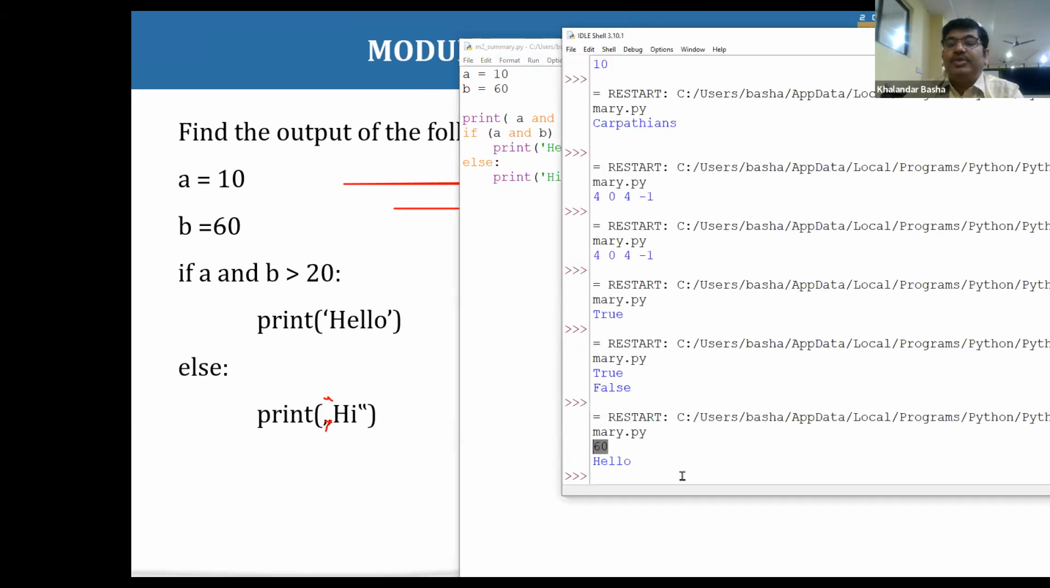So what is the value it is going to return? 60. It is going to return the B value, that is 60. So here 60 is greater than 20. The condition is true. So it is going to print hello.